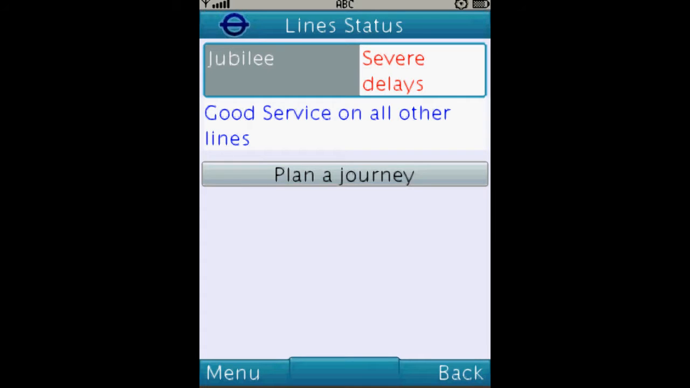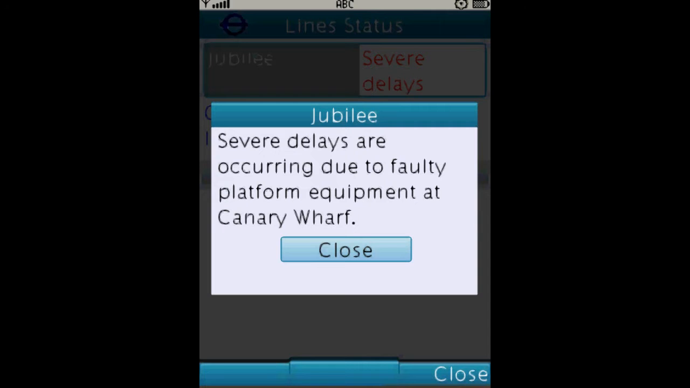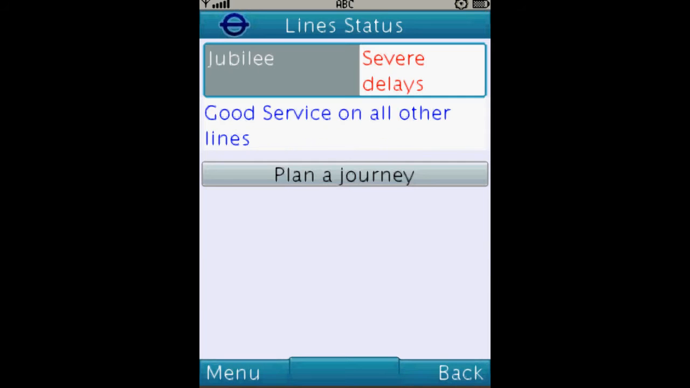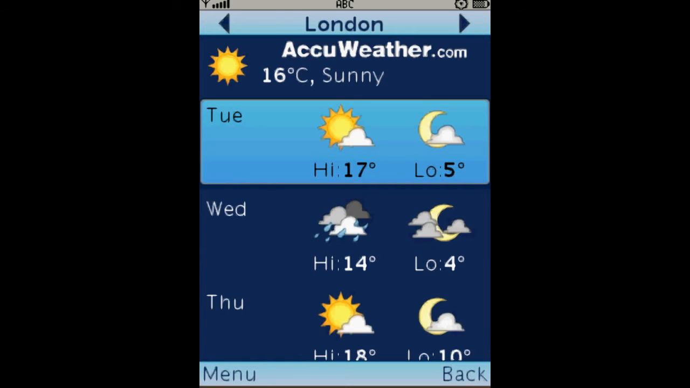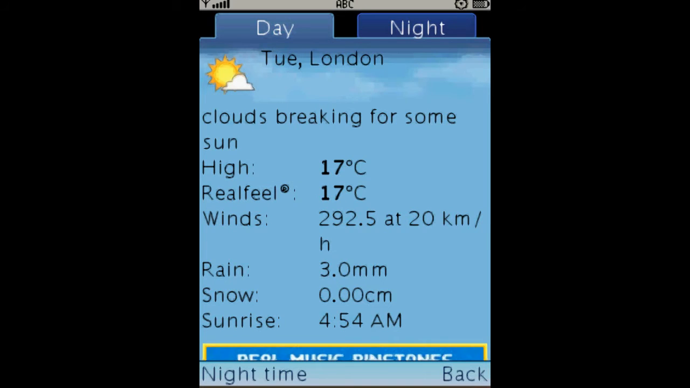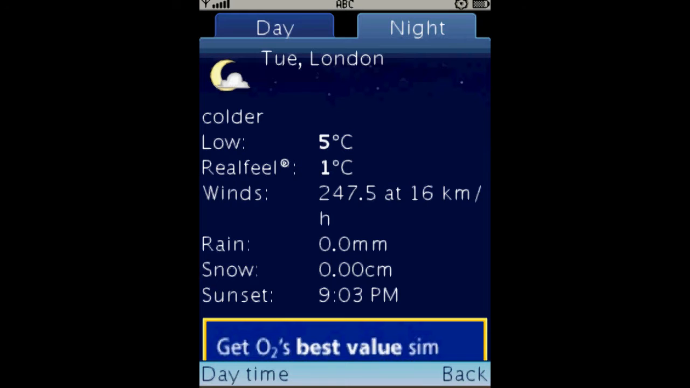Now I'll go into the Transport for London application, and you'll see there are severe delays on the Jubilee line. There's an explanation. There's also a journey planner there. And now looking at the weather, have a quick look at London's weather. I can go in and have a look precisely what's happening today and then tonight.